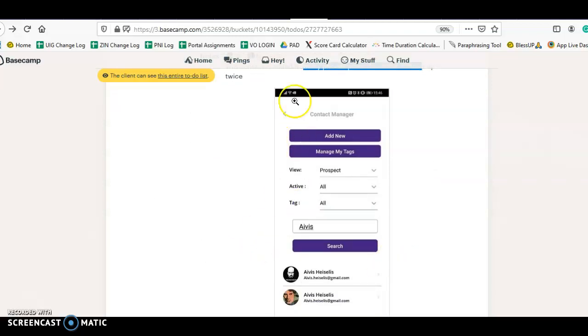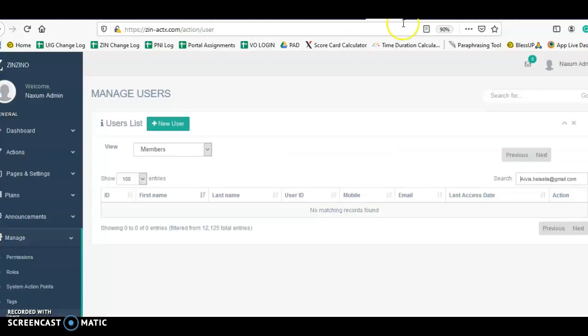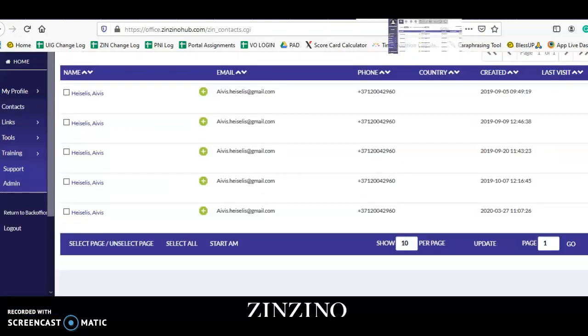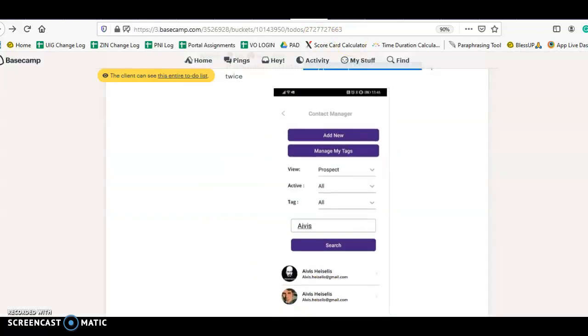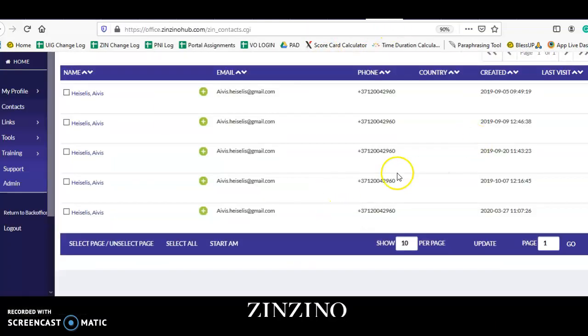I investigated these users. So I started on the virtual office by getting this email here. So this is the email. When I checked on the virtual office, this user or prospect has 5 accounts. They have the same name, the same email and the same phone number, but they were created on different dates.